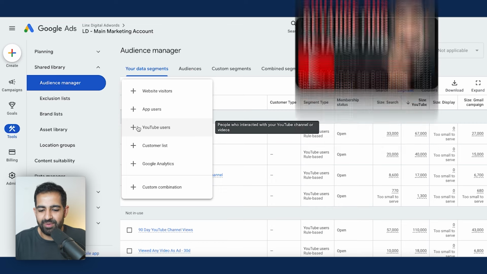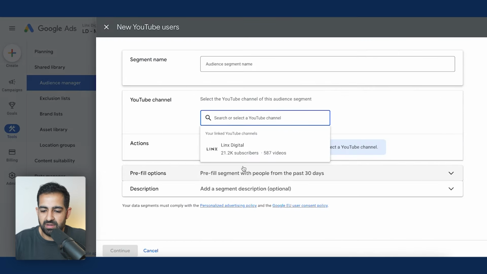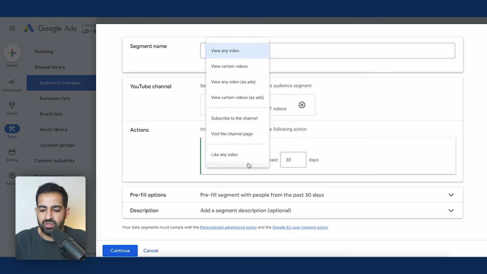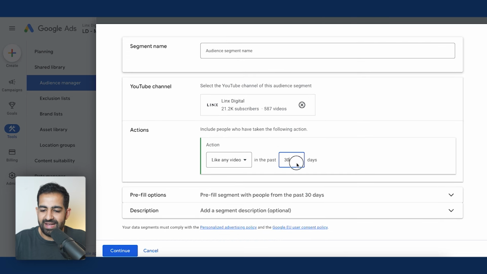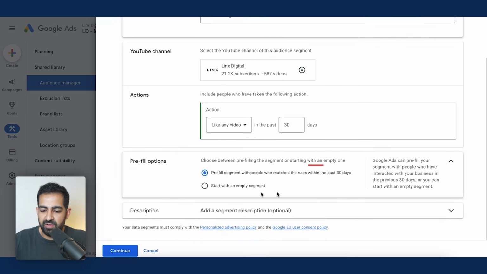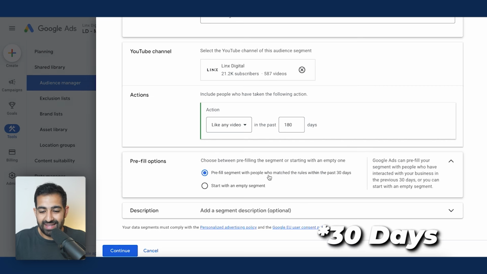But for our example, let's say we're doing people that have subscribed to or liked the video in the past 30 days, right? So pre-fill segment within the past 30 days. This is exactly what I was talking about. This is exactly why you want to start from day one, but you can go here past 180 days, but it'll only pre-fill with the past 80 days of data. So you want to set this up right away.